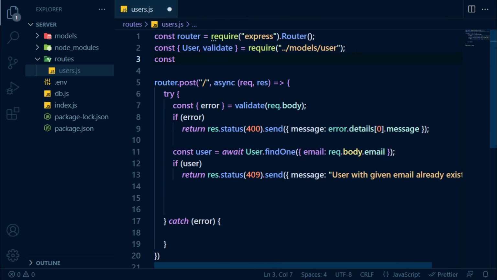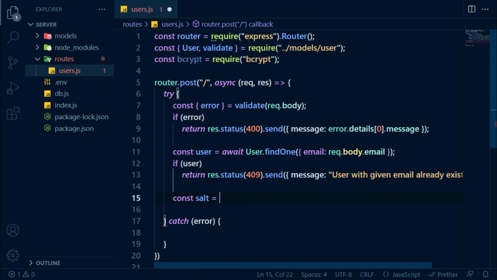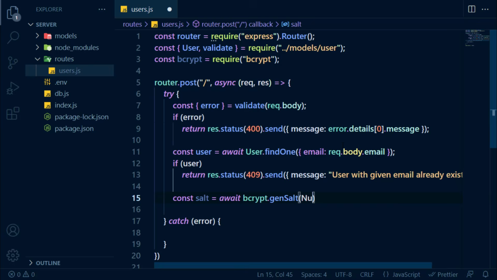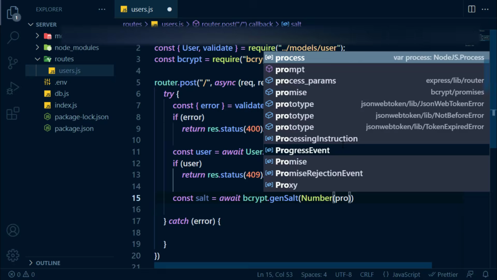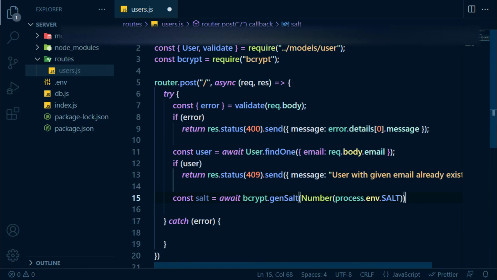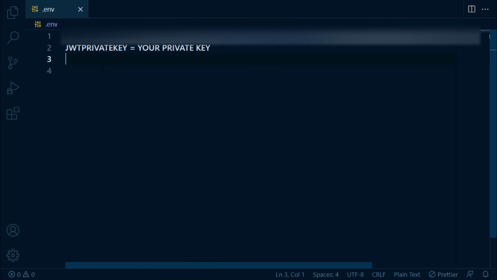Then let's import the bcrypt module. Require bcrypt. Okay, const salt, and await bcrypt.genSalt, Number(process.env.SALT). Let's add this in the env file. Salt, I'm adding 10. Okay, let's add 10 and save this file.